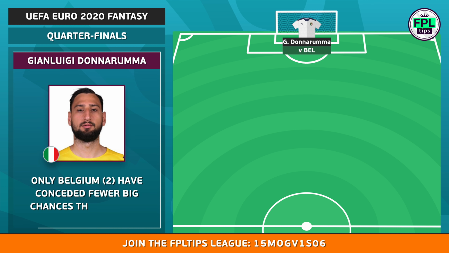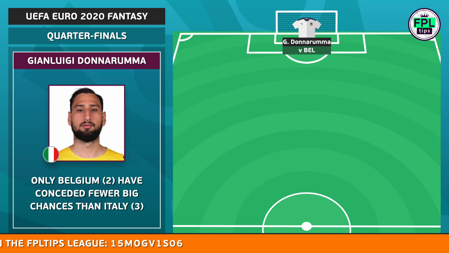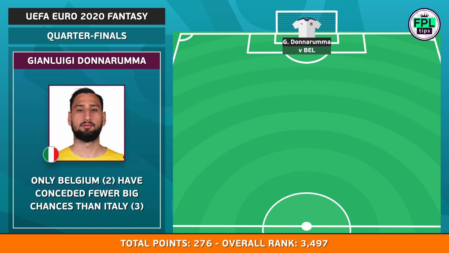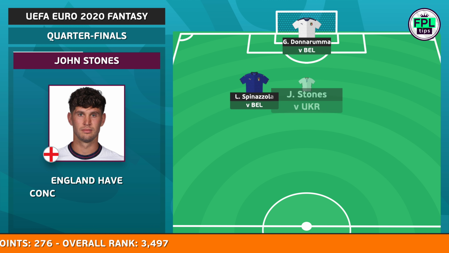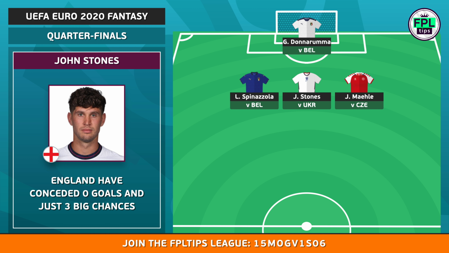With Netherlands out of the competition, we're left with Gianluigi Donnarumma as the only option between the sticks. But that game between Italy and Belgium is so hard to call that if he wasn't already in the squad, he's not a player I'd be looking to bring in this week. There are just enough remaining defenders to form a back 3, with Leonardo Spinazzola, John Stones and Joachim Mæhle. That means that currently there's no option to sub any of them out if they don't perform well. So it could be worth taking another hit for Harry Maguire, given England are yet to concede.